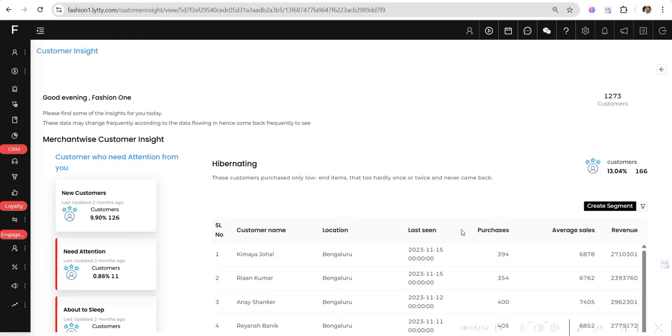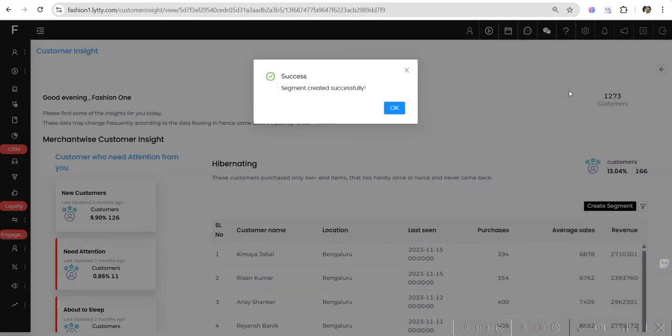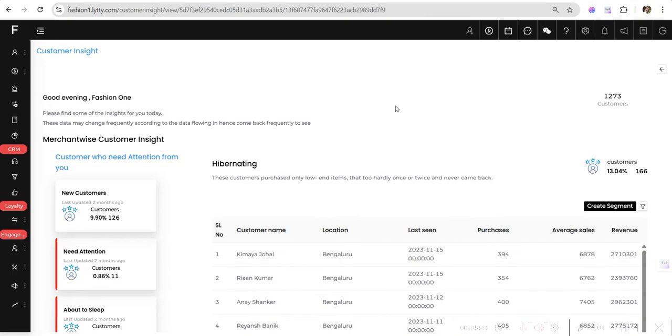Another thing you need to understand as a retail business owner is that you need to convert these insights into actionable insights. For that, LYTTY has a lot of features, like creating a segment or cluster of your customers based on whatever query you've run. For example, if you click on hibernating customers, just click on create segment, and I have given it some name, and it automatically creates a batch, or segment, of these 166 customers, so that you can take action on them.